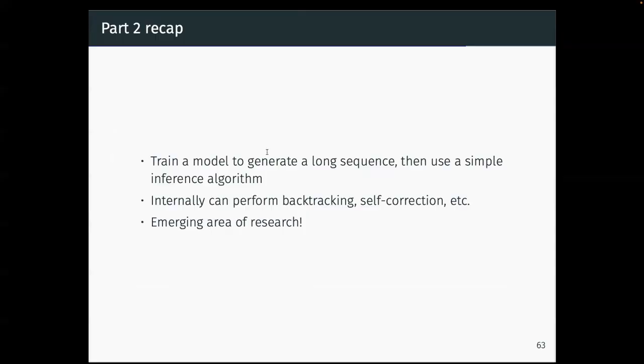Okay, so that was a quick overview, but we did get through it. So again, in the second part, we wanted to train a model so that at inference time, it just produces this long sequence. And the finding so far is that at least on some problems, the models can internally, at least it seems like, perform backtracking, self-correction, etc. But this is a really early and emerging area of research, and people are still figuring it out.